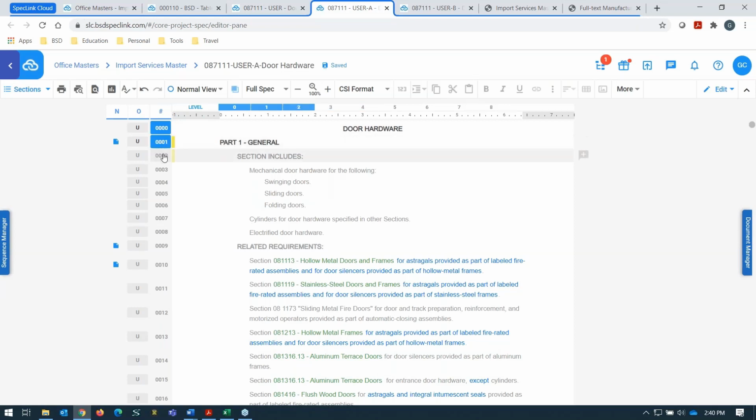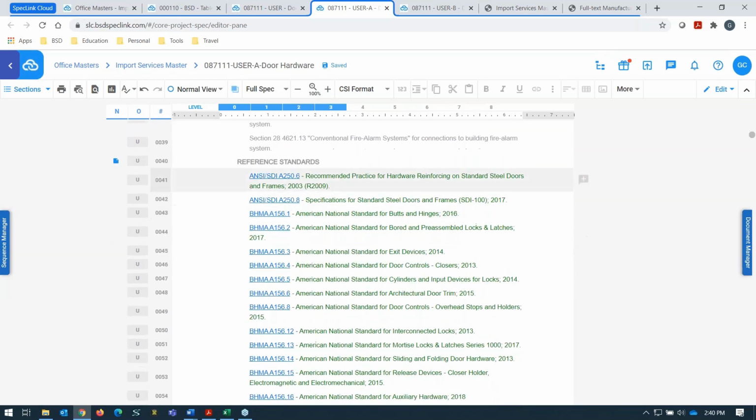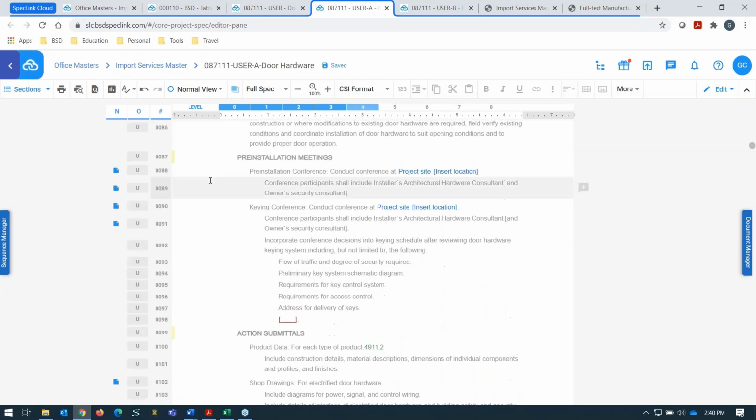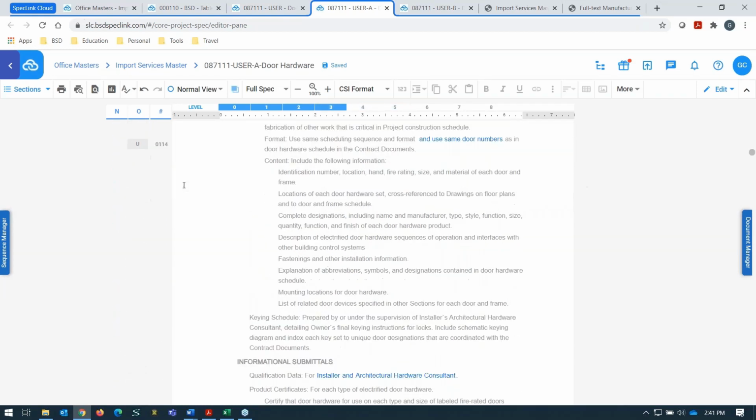Now, normally we say, go to part 2, go through part 2, and go through part 3, because as you do that, things will start to activate. Like you'll start to see all of your reference standards start to activate by themselves. The link is all built in. All right, but now pre-installation meetings, that's got a yellow bar. We want you to really take a look at that. Action submittals, because part 1 is now activated.